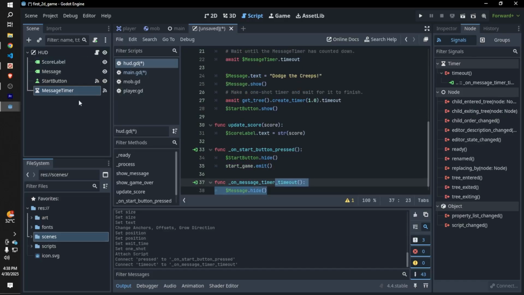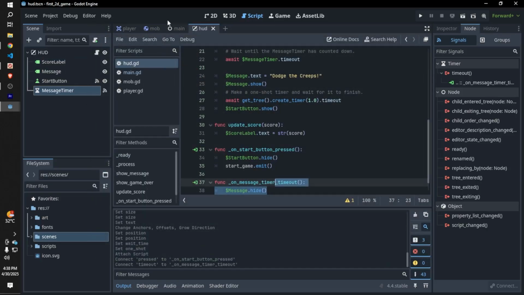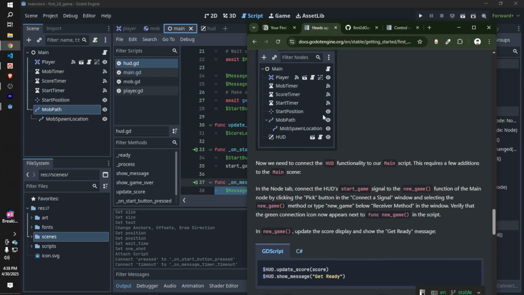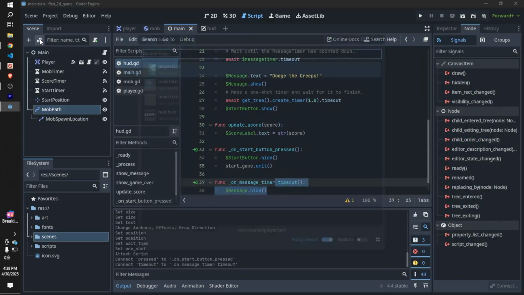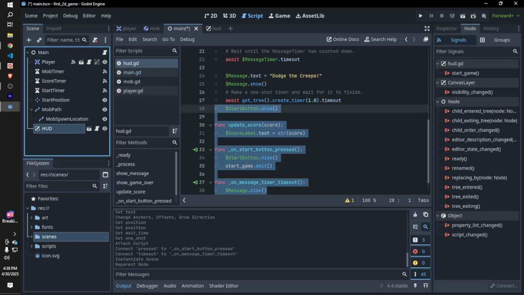Now we need to connect the HUD scene to main. Let's first save this, Control S, and make it a HUD scene here. Let's go to the main node, and we need to instance the HUD scene like we did to the player. Now it should look like this. Click on this chain, press on HUD, and make sure it's the child of main.